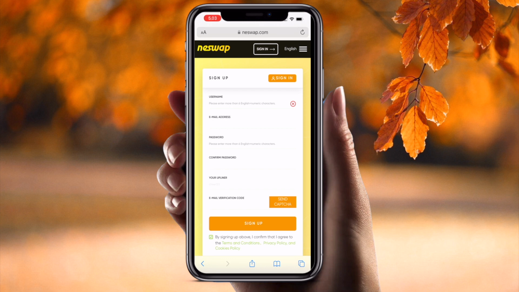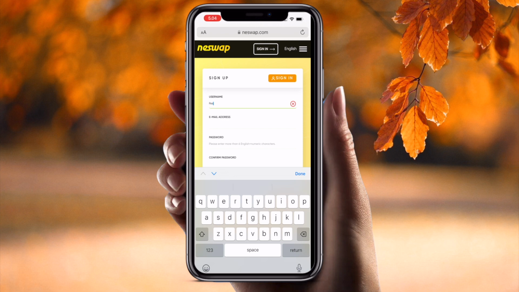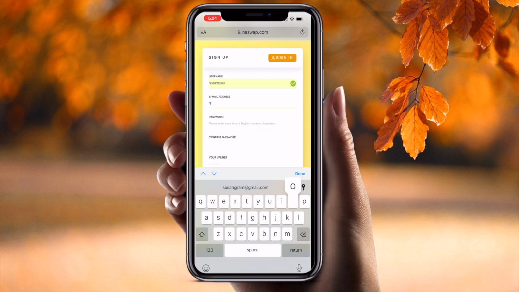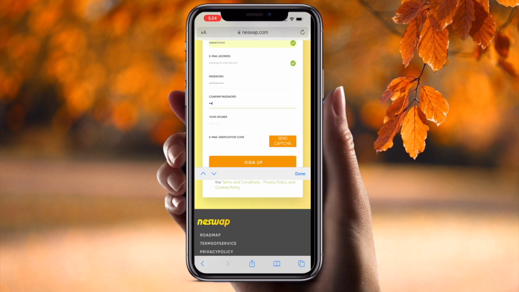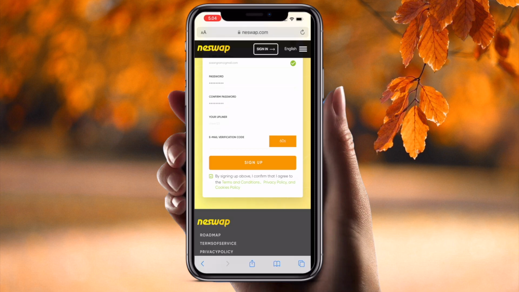We need to fill in some information here, like username, email address, password, and then email verification code. So I simply type here Research Rocks and my email address at gmail.com. Then I put the password. The password must be case sensitive, with some capital letters, some small letters, and some special characters. Send the captcha. Within 60 seconds I receive one captcha on my email address.